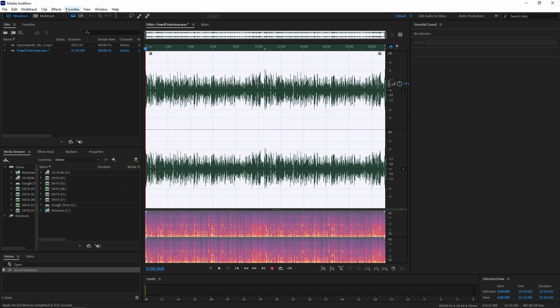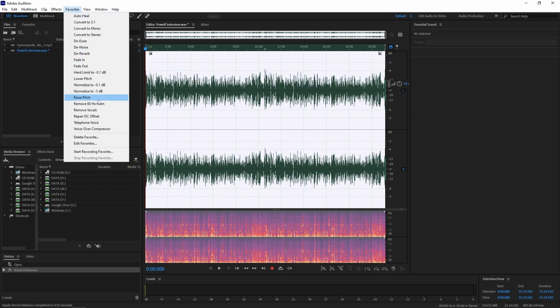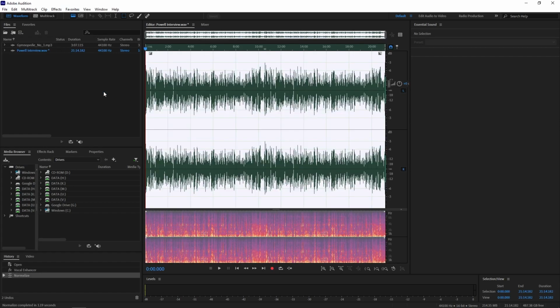Next thing I'm going to do is go to Favorites and do Normalize to -3 decibels. So decibels is how we measure sound, and we don't want to go over 0 in this case. When you measure audio, 0 is like the top. If you go over 0, you're going to be clipping, which is going to cause distortion, and it's going to make your sound quality much worse.